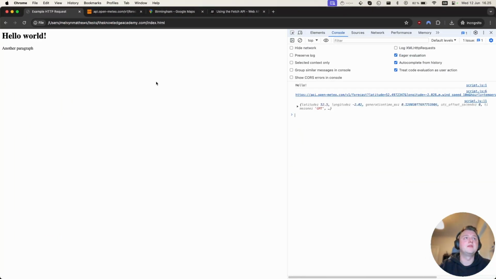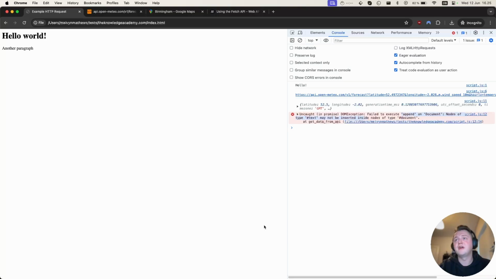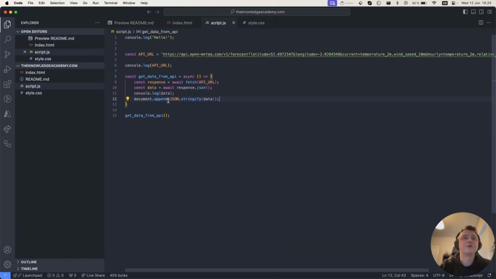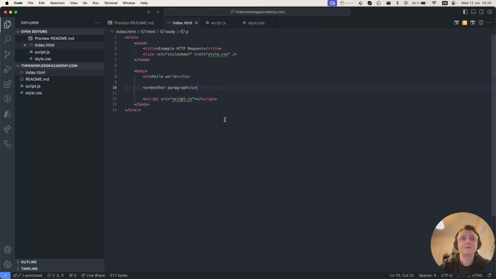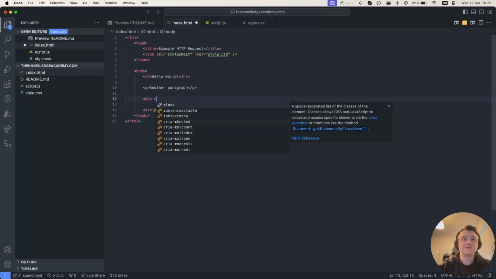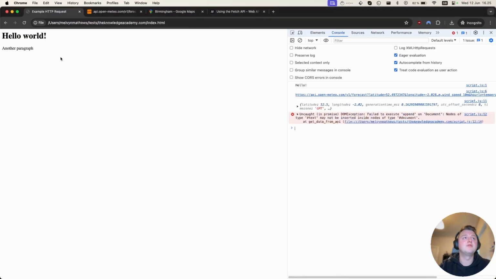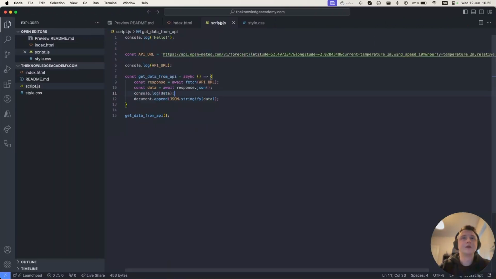Just like that. If we refresh this now, we can see that I've got an error here. It failed to append on document. So what I actually need to do is select a div first. To do that, you can go back to your page and let's make a new div with an ID called weather info. Right now this is empty, and if I refresh, nothing will be there. But if we go to the script, we can select weather info.